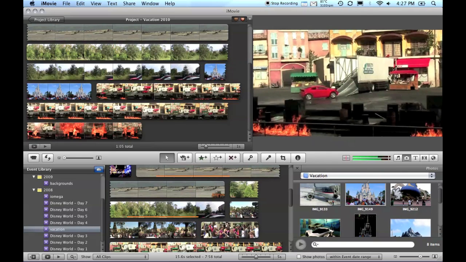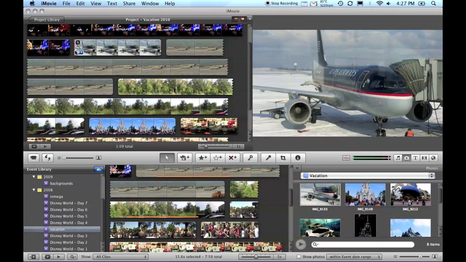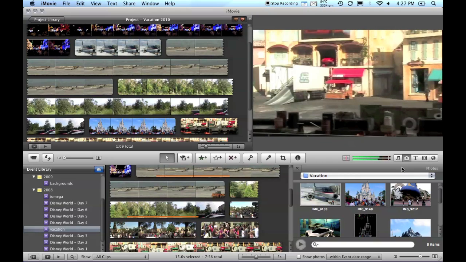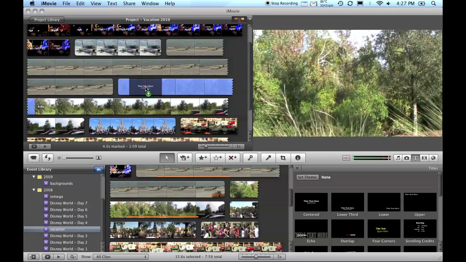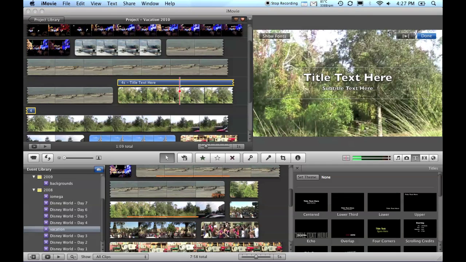in your video. Now let's add some titles by clicking the titles button, and then dragging a title to wherever you would like it to be in the video. Now, you can edit this text and type in whatever you want.